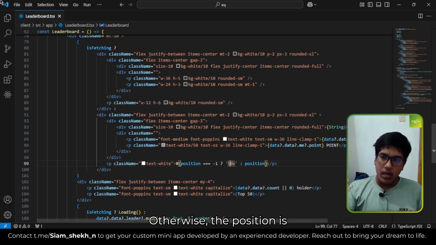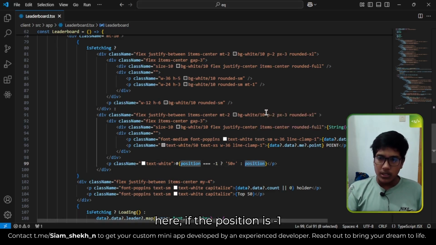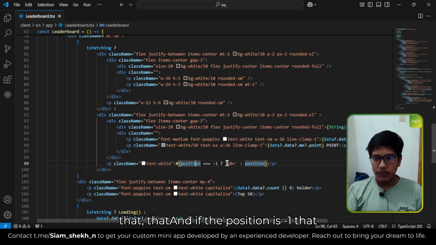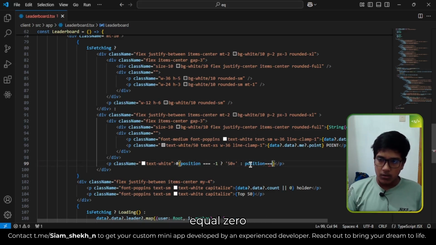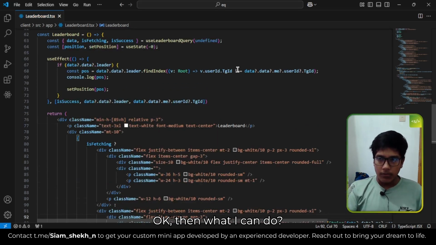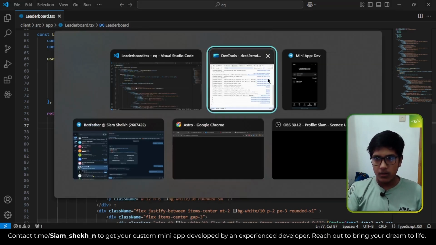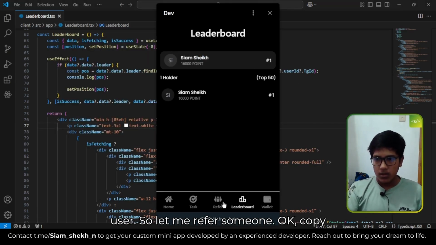Otherwise the position is here. If the position is -1, that should be 50 plus, and if the position is equal 0, that should be okay. Otherwise position plus 1. Then I can change that, and you can see this time I am the first user. So let me refer someone.